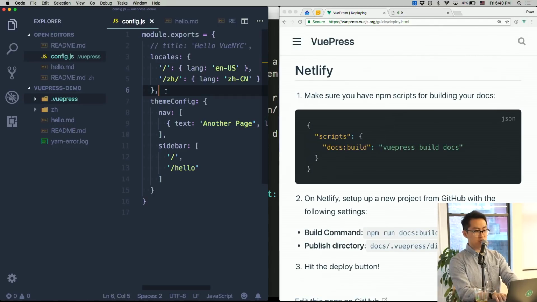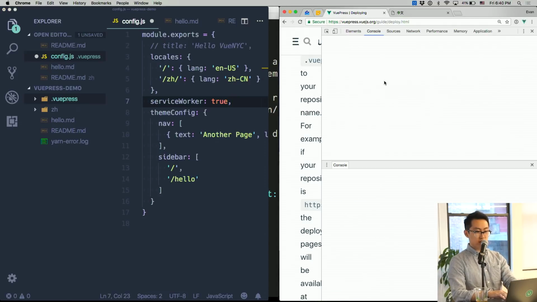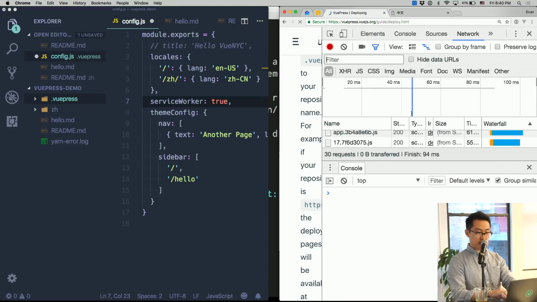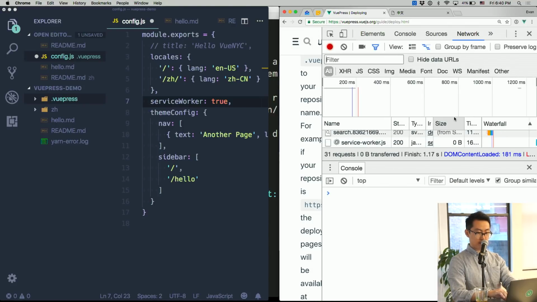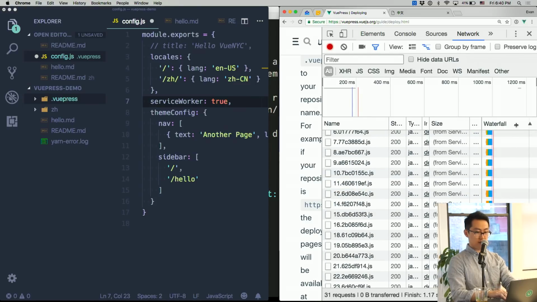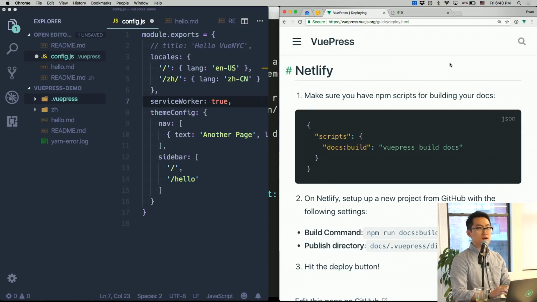And one thing I forgot to mention, we also have built-in PWA integration, so service worker true. This would automatically generate a service worker and register it on load. And as you can see, this app here, if you look at the network tab, probably can't see it very well, but you see everything is being served from service worker, right? So this is locally cached and it works offline as well.